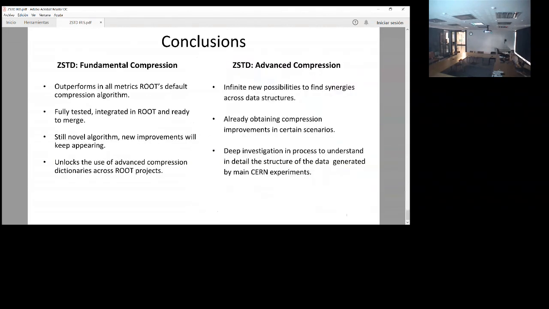Basically, nowadays we have Zstandard in its baseline, fundamental way, and we have shown that it outperforms in all metrics the whole algorithm, zlib, and it stands as the best algorithm in the balance between compression ratio and compression speed. On the other hand, thanks to the work that we have been doing, it's already completely adapted to ROOT. It is also tested, and it can be merged here with one click.